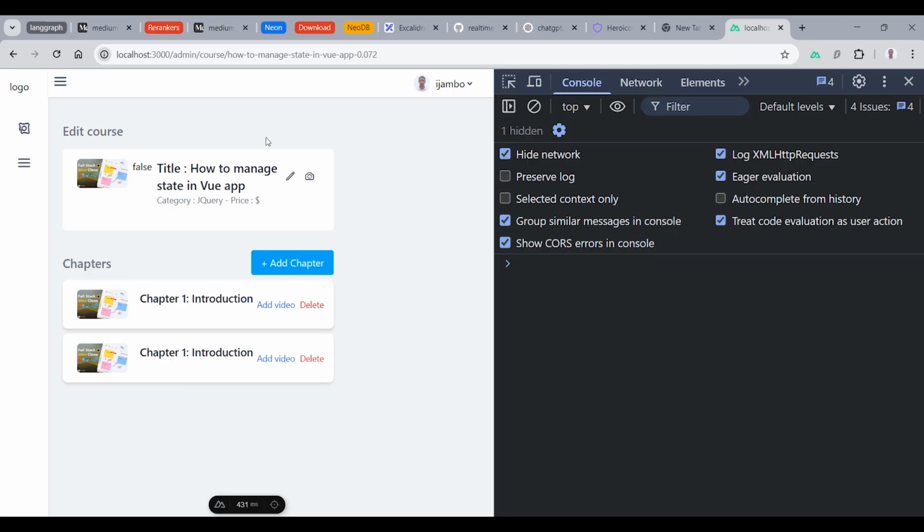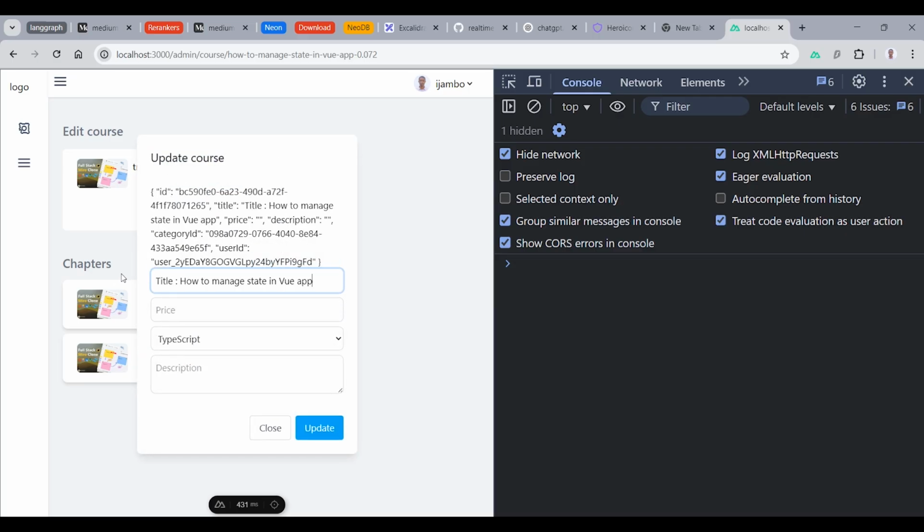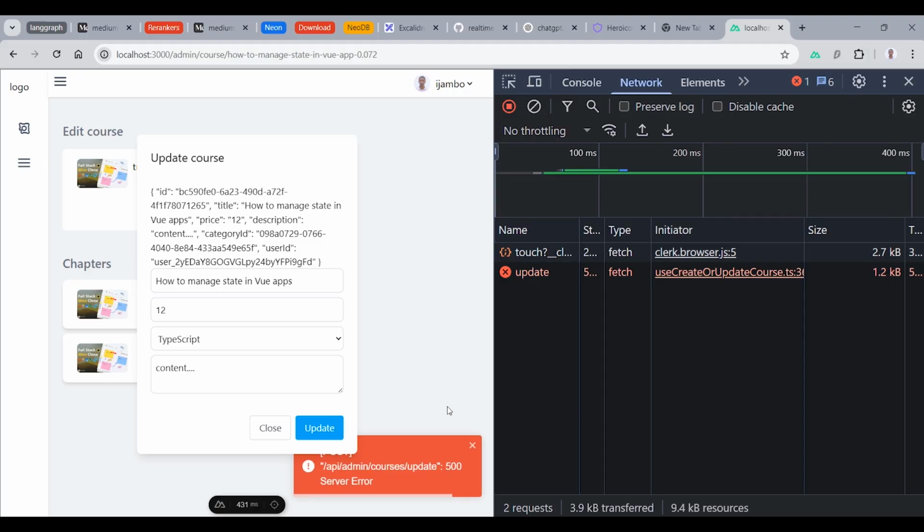And now what I'm going to do is try to update this title first, to see if we are going to update the title, okay? Here I'm passing the title, and here we're going to pass how to manage states in Vue apps. I'm passing an S, and for the price I can pass 12, and for the TypeScript I'm passing TypeScript, and I'm passing content here, and let's click update. We are going to head into the network tab and see what we're going to send here. Yeah, we got an error, and here update.